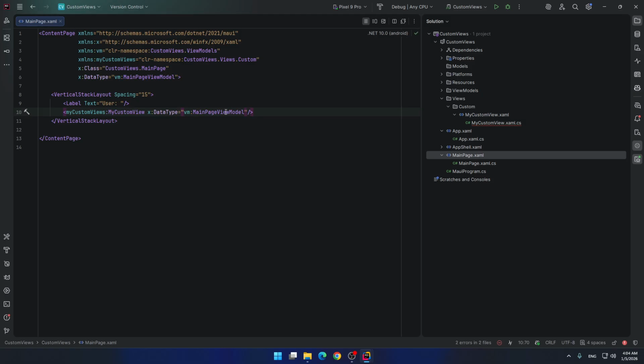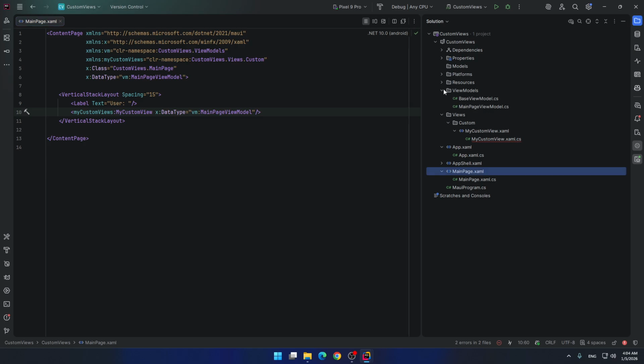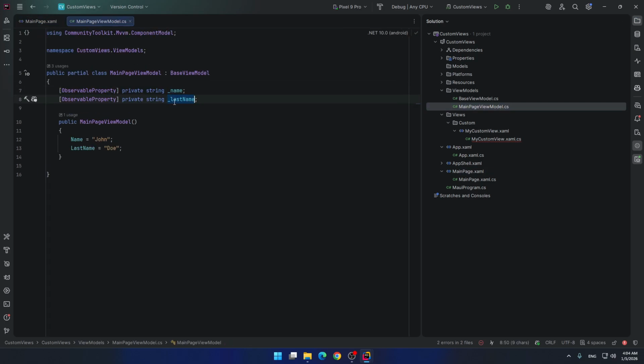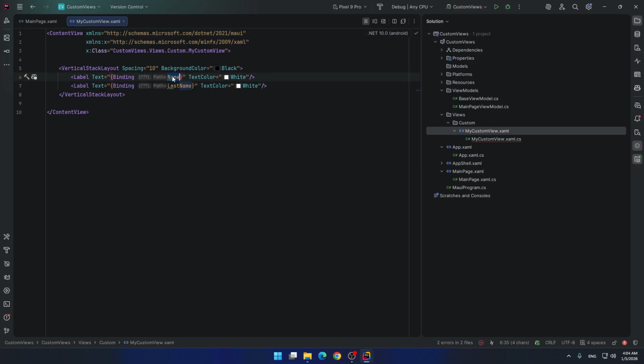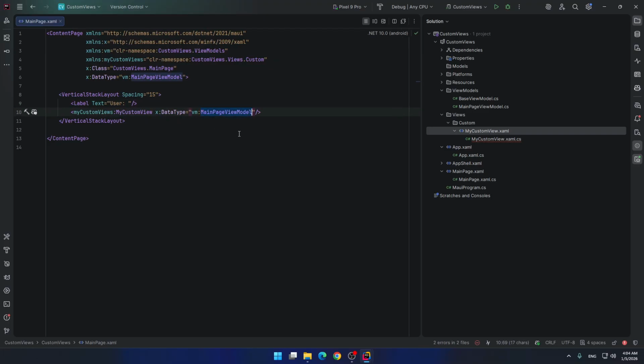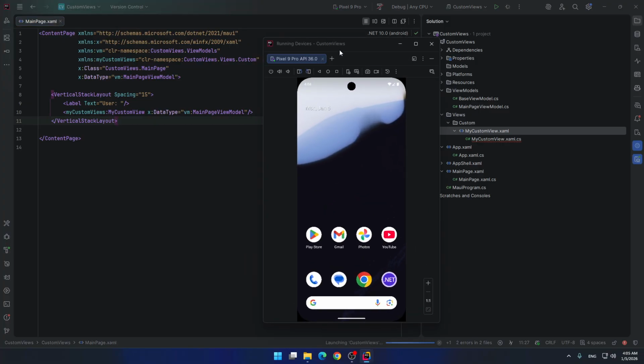So basically what it will do is inside our main page we have name and last name, John and Doe, which will be used to bind them. Inside our custom view, we have name and last name for binding. So if we run this application, it will render our main page.